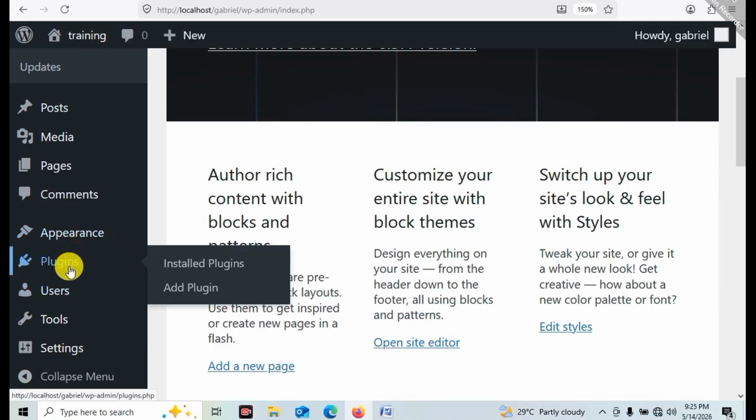All right, so now here is plugins, and under this, plugins are external functionality. They are software that add external functionality to your site.